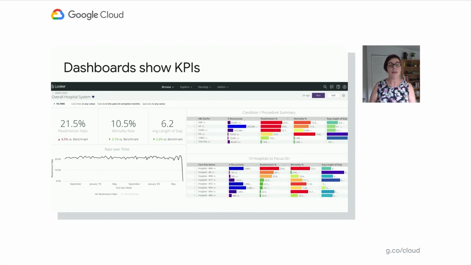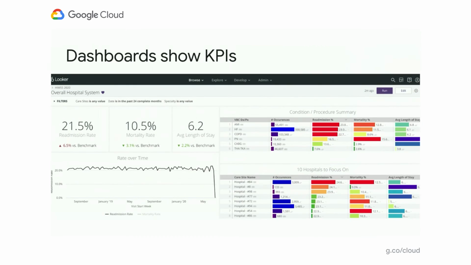Finally, how do you analyze data? You analyze data using dashboards often in order to generate action. So what are the decisions that you want to make on the basis of that analysis? Well, dashboards, and in particular our Looker offering, enables you to look at key performance indicators from your health system. In this example, I'm looking at readmission rates, mortality and average length of stay across my entire hospital system. Obviously, I can look at that over time. I can drill into specific facilities.